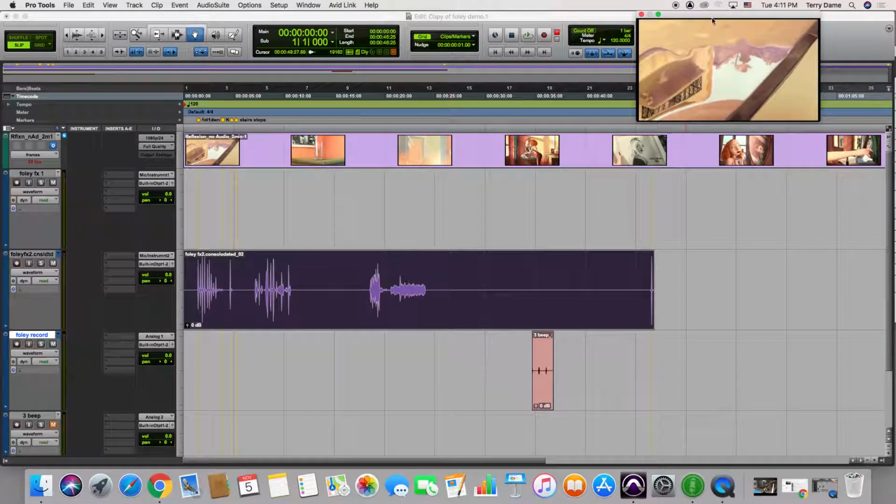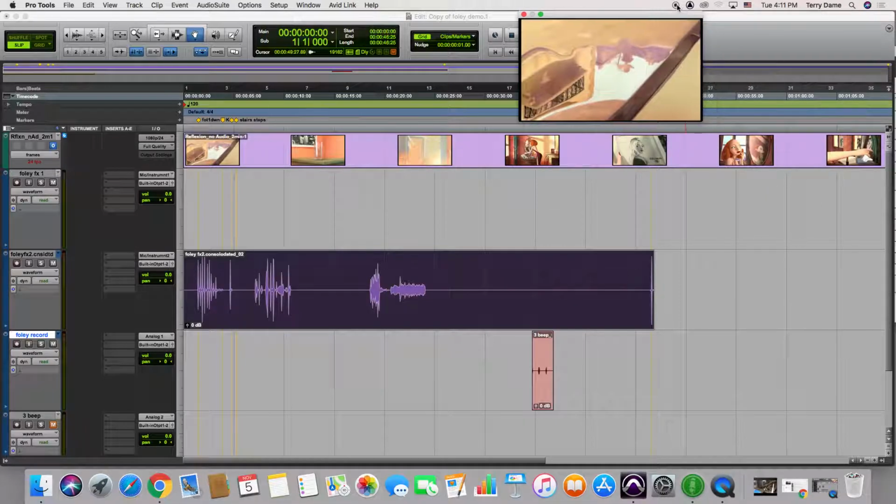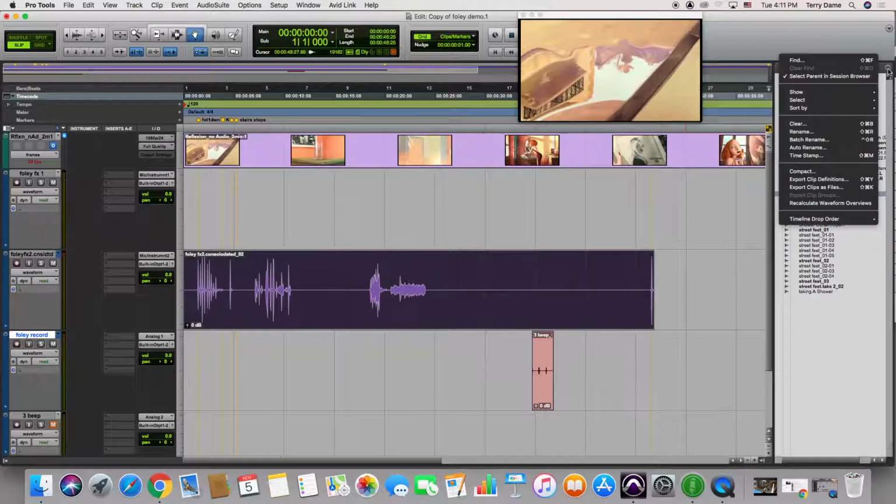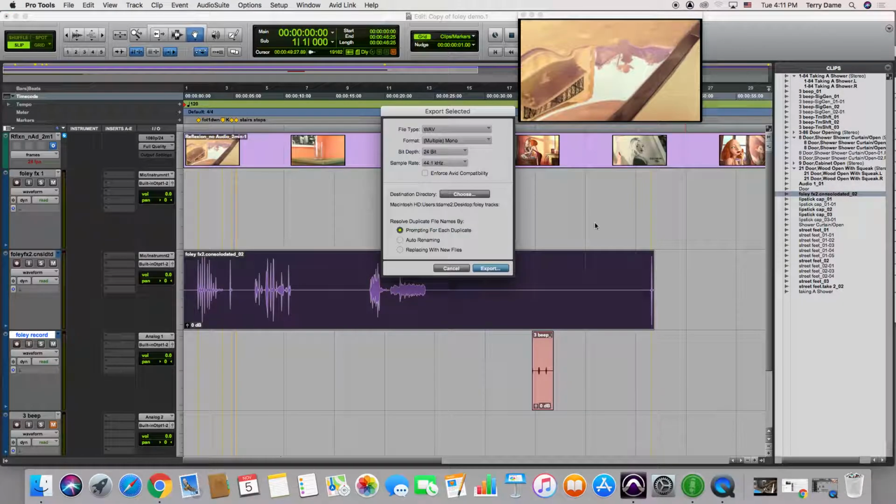The shortcut is Shift Command K, but if you forget that, you can open up your clip bin over here, and there's a little pull down menu up there, and if you open that up, export clips as files, Shift Command K, and you select that. They're mono, so multiple mono is fine. Wave file, make sure they're wave files. And this will be the bit depth of the session. I made a mistake when I set up my session. I wasn't paying attention.